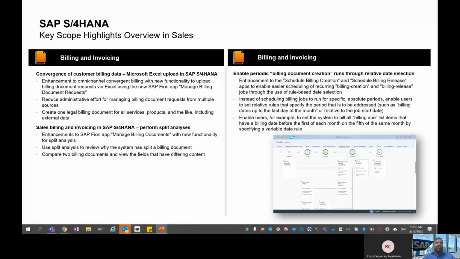Using this new Fiori app, Manage Billing Document Requests, omni-channel convergent billing, you can upload billing document requests via Excel. We will discuss omni-channel billing or convergent billing in the next slide, but quickly, here is an overview of the Microsoft Excel upload in SAP S4HANA. It reduces administrative effort for managing billing document requests from multiple sources. Also, it helps to create one legal document for all services and products, including the external data.